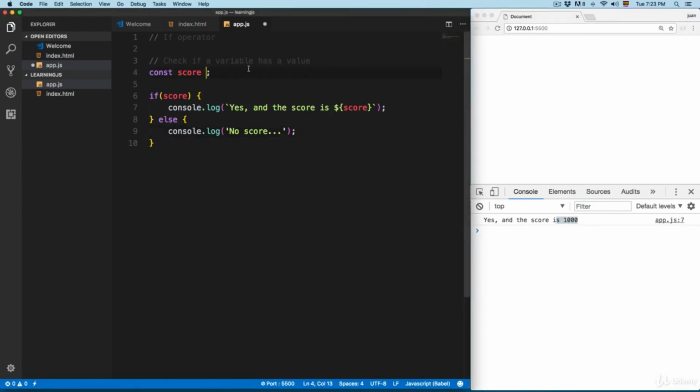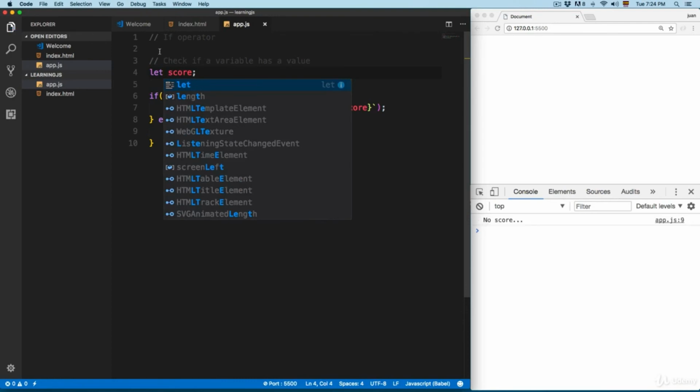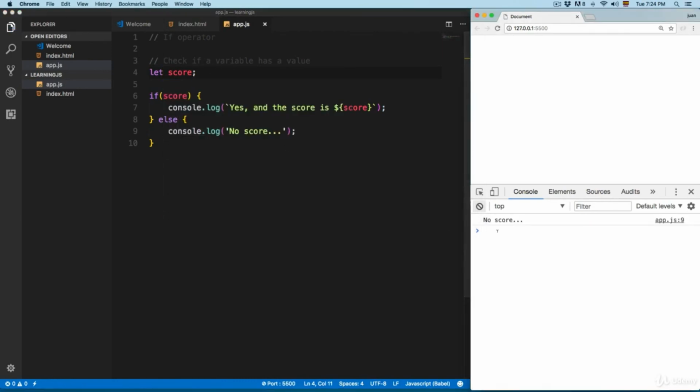If we remove this, and since this is a const, well, it requires an initial value, we're going to change this to let. Save this, and now you can see we have no score. So using this if score, this is going to check if this variable has a value.